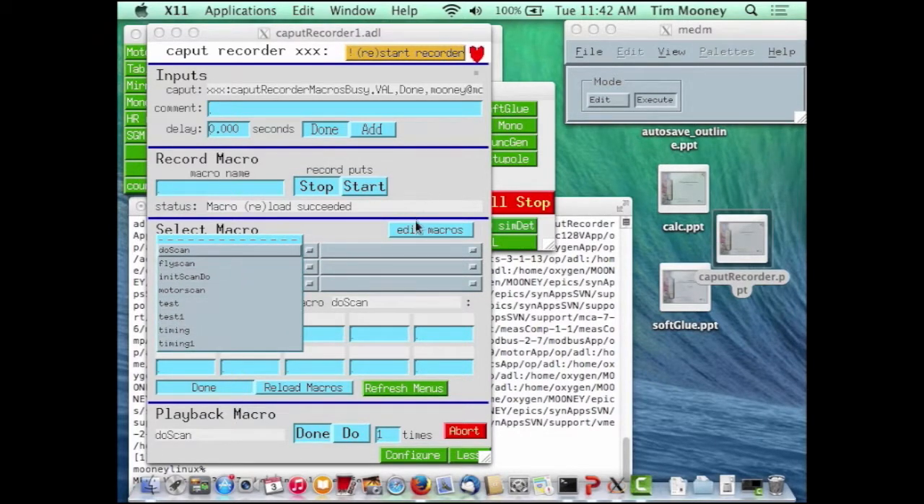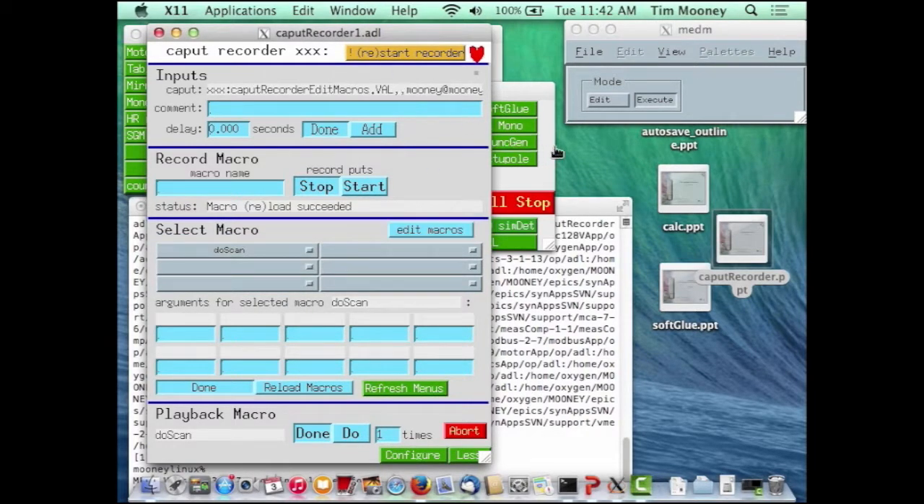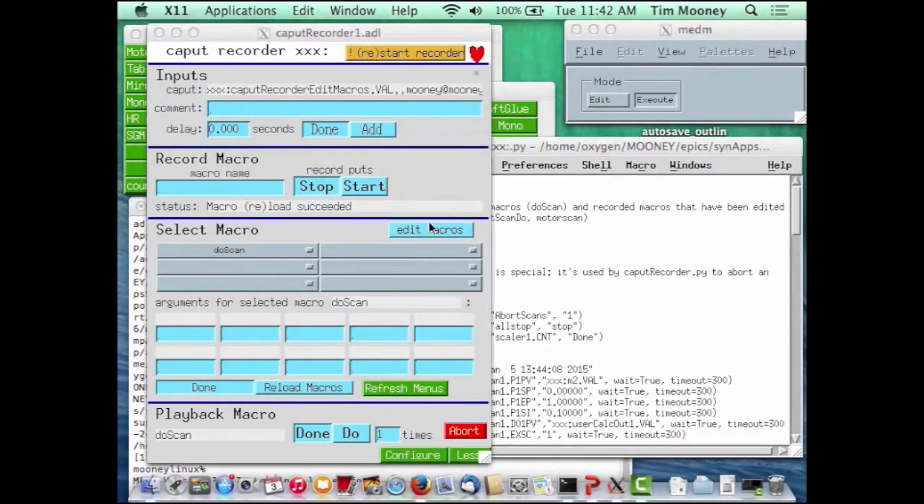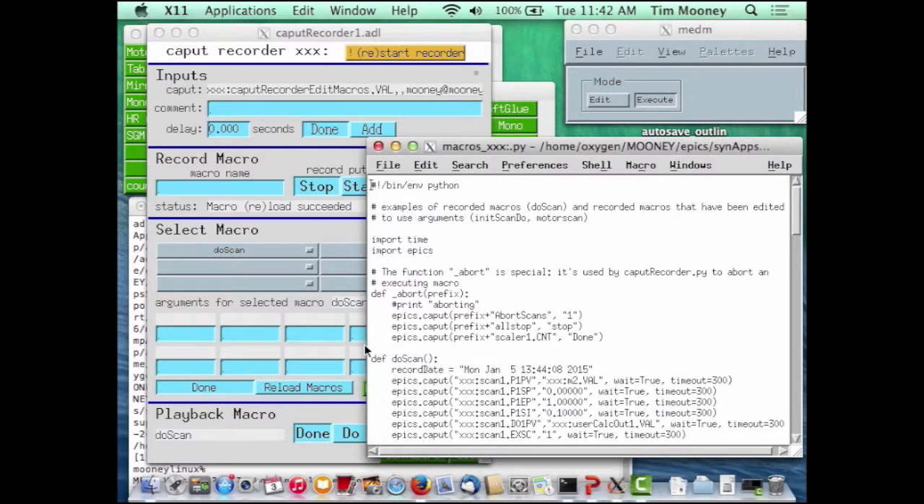So now that I've done that, I can look at these menus, and I've got a whole bunch of stuff, mostly test macros that I've already written. And we can look at those macros by pressing the Edit Macros button. This used to be a script field, but I had to change that because I wanted to allow you to have a macros file for each IOC. And it turns out that it's easier to have caputRecorder do that. So anyway, this is what it looks like.